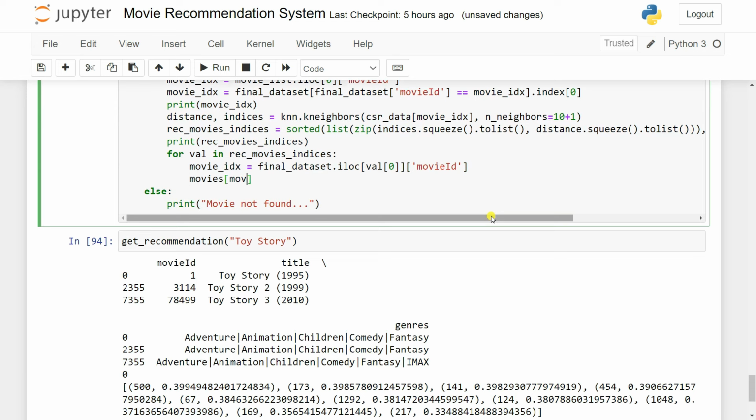So from the movies, we have the movie ID. Based on the movie ID, we need to cross-check it against the movie index. Now it is okay. Then we're going to take this index number. So that's the index, that's my idx.